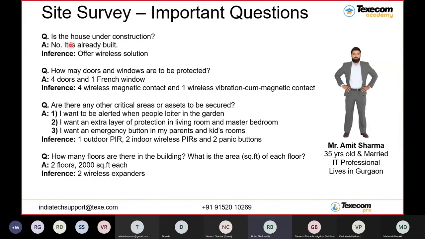What questions do you need to ask? As you can see here: is the house under construction or already constructed? Say you receive the answer no. Then there is an inference: when the customer says something, you have something running in your mind. Okay, the house is not under construction. Then the installer is thinking, I can provide a wireless solution, because wiring cannot be done at the site. The house is already constructed. Then another question: how many doors and windows are there? Accordingly, you have all these questions.